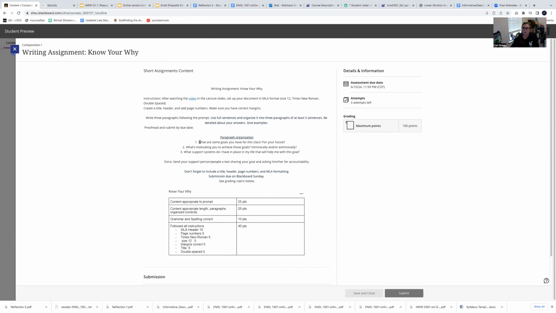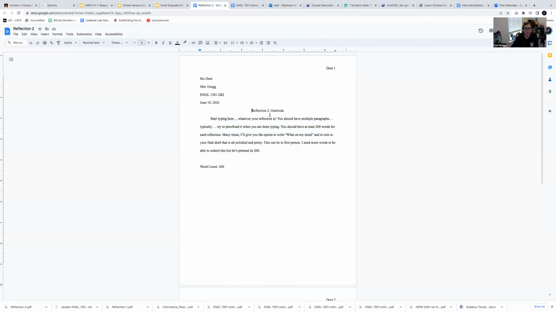So what are some goals you have for this class? So you can use some of your reflection stuff that you did with your brainstorming and think about what's motivating you to do those goals and then what support systems do you have in place. Once you have that typed out, so you're going to use MLA formatting for that. Once you get your Know Your Why typed out, after you watch your video, you got to watch the video or it's not going to make sense. Then you can submit that.